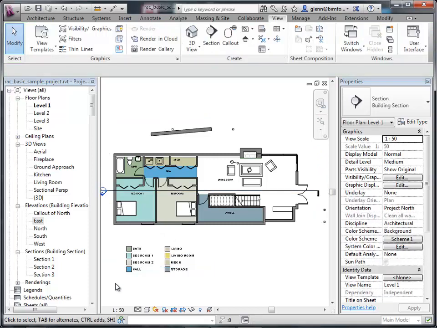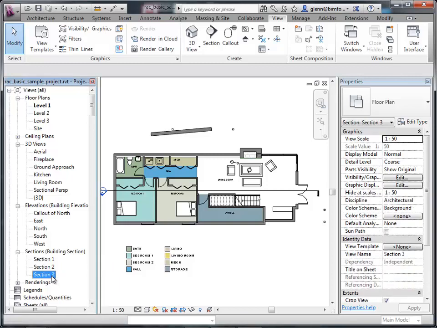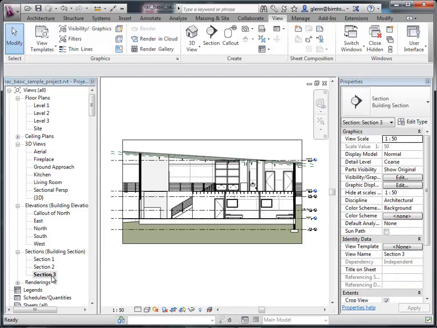But when I create that section, it actually adds a new section below here in the list. So section 1, 2, section 3 is the new one there. When you select section 3, open it up. There's a section through the building.